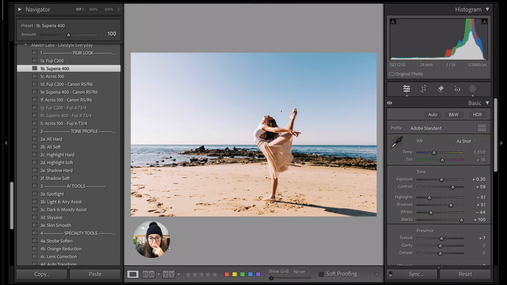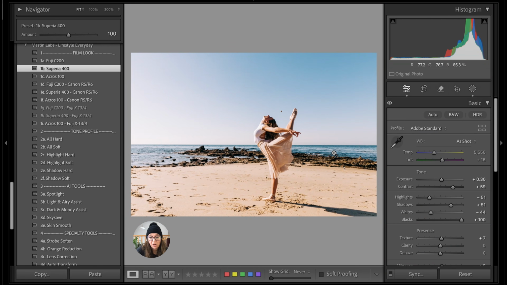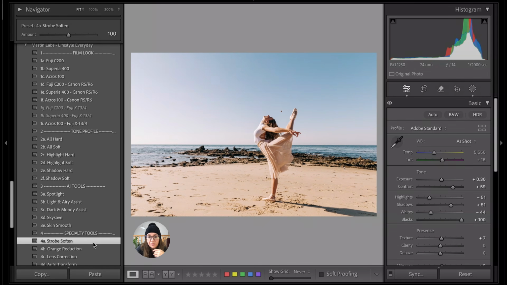What is this? That's a bit of dirt. That's quite a great capture. When she brought her leg up, there was some sand that flew up into the air. Okay, let's see what Strobe Soften does. Yep, I'm definitely using Strobe Soften on this image. And I don't think we need to bring up the warmth at all. There are so many different tools that we have that can produce such different looks.